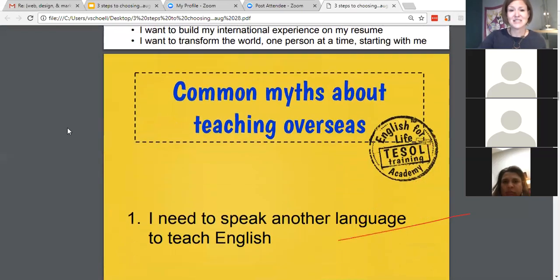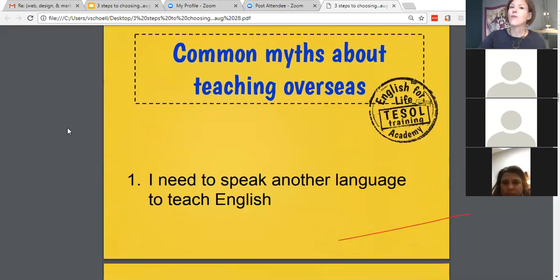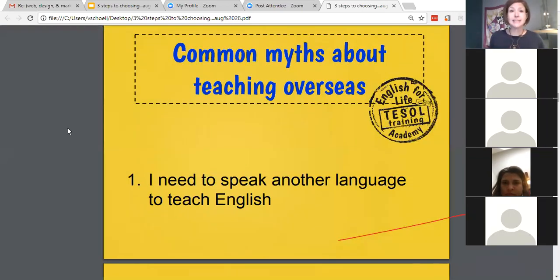Okay, so as I promised, I want to talk about those myths or urban legends about teaching English overseas. These are things that people come to me with all the time. Number one, people tell me, I can't teach in another country because I don't speak another language. Or, I really want to teach in Korea, but I don't speak Korean, so I'm out. I can't do it. Totally false.